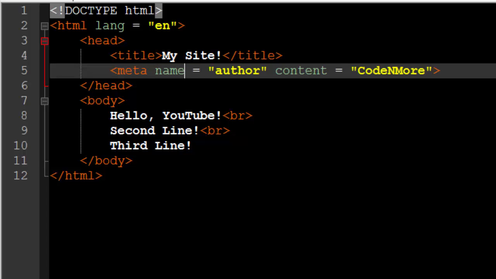So what type of data that you're describing? In this case, we're describing the author of the website. Then we have the content attribute, and we set this equal to the actual data. So who's the author? Yourself. I put Code More because that's me.